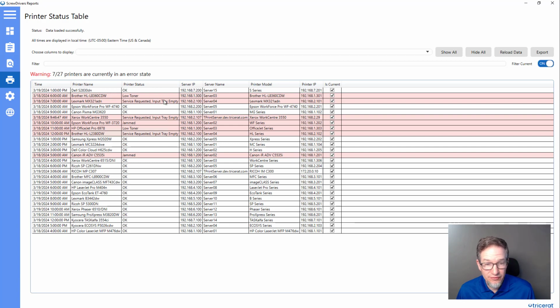These are highlighted in red, so it's very quick to see what printer it is and the printer status that's reported. Now, by default, we're just going to show the current status of these printers. In fact, that's what these checkboxes say: this is the latest status that we've gotten from the printer, be it an OK status or some sort of error status.